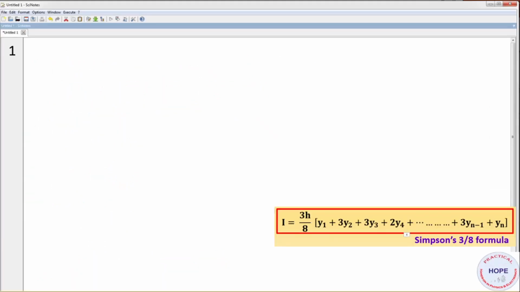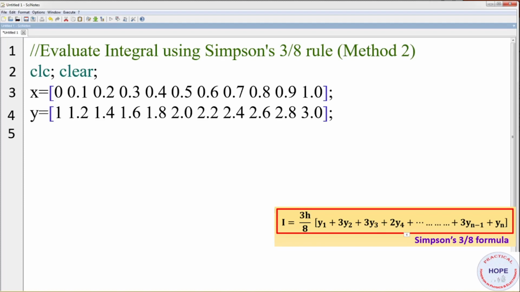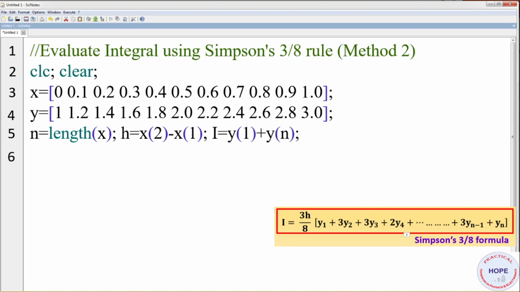Finally we can write this Simpson's 3/8 formula program using the method as we did for Simpson's 1/3 formula. This method will be the simplest. These are the x and y values and these are n, h and initial value of I. Set y1 comma n colon n plus 1 equal to 0. Why we are setting this to 0 we'll discuss later.